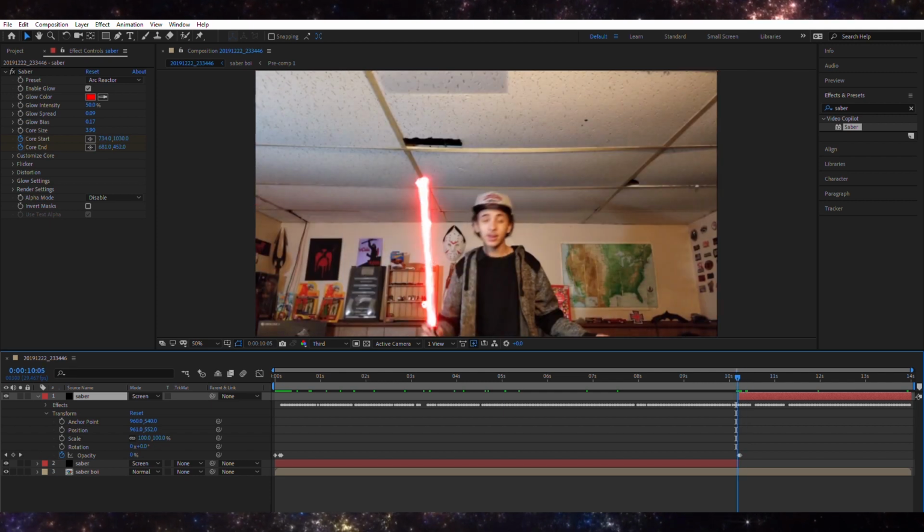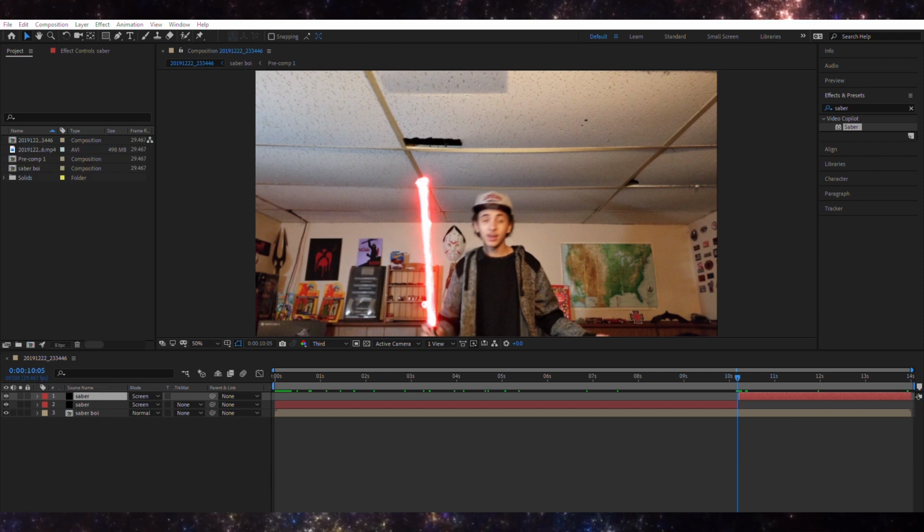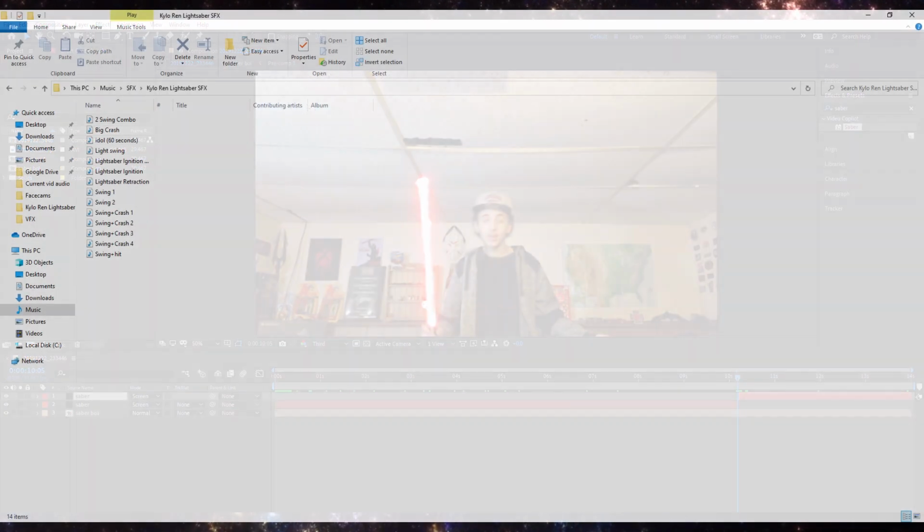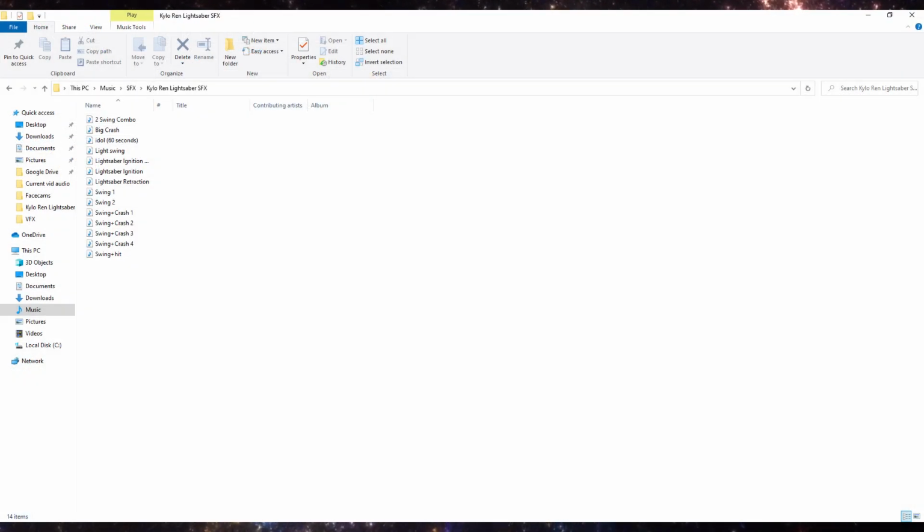So now we're going to move on to the sound effects part of this. Now, the sound effects pack is the Kylo Ren Lightsaber sound effects pack, and I made it myself. It has a bunch of things: lightsaber ignition, plus just sitting there for like 60 seconds, light swings, idle, big crashes, 2-swing combos, swings, hits, crashes, retraction, all of that good stuff.